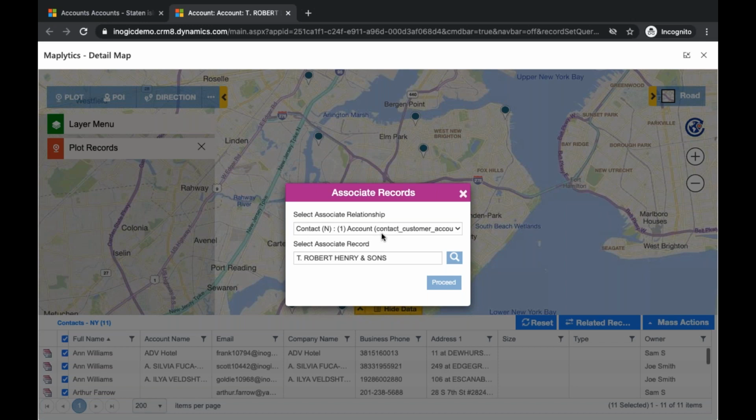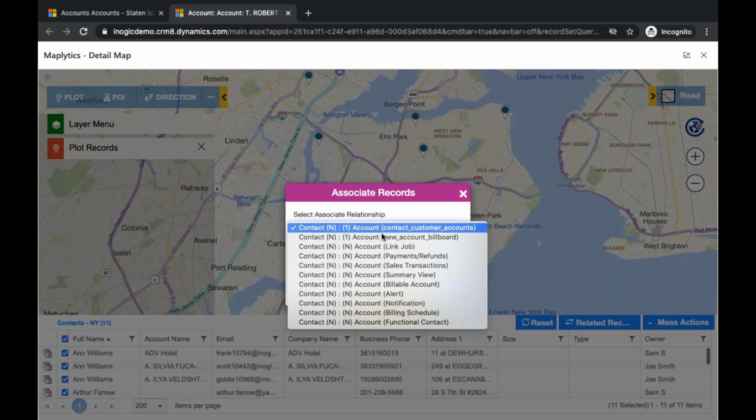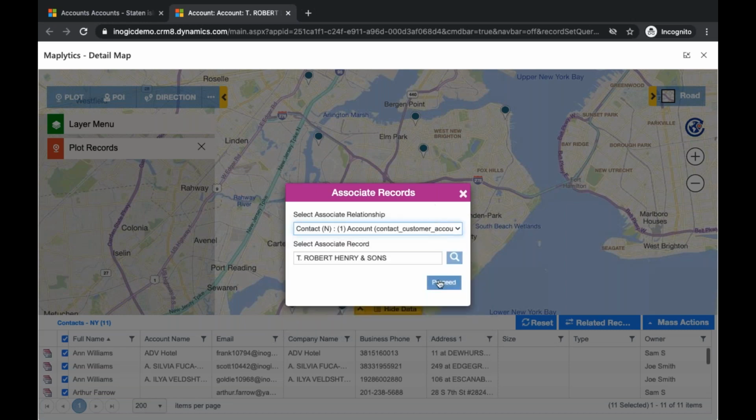And here you can also select the relationships. You can select the relationship based on which you want to associate these records, and further you can click on proceed. This will associate this particular account record to multiple contact records based on the relationship that you have selected.